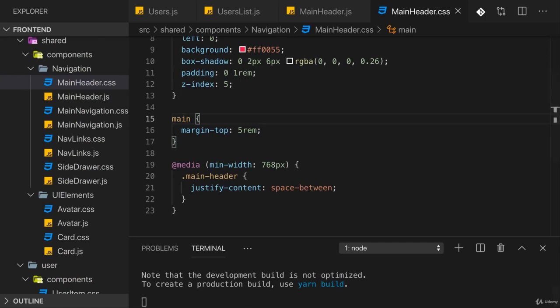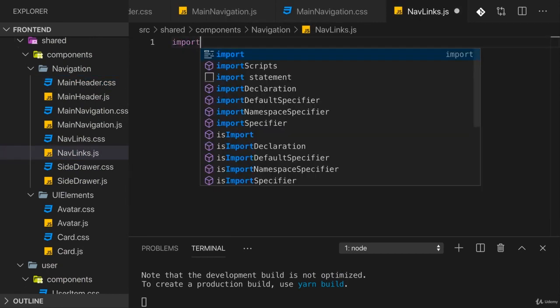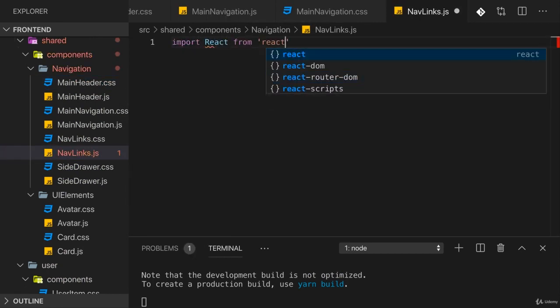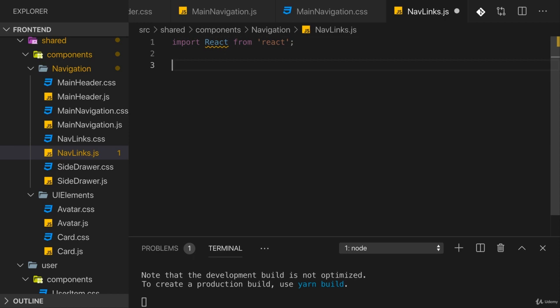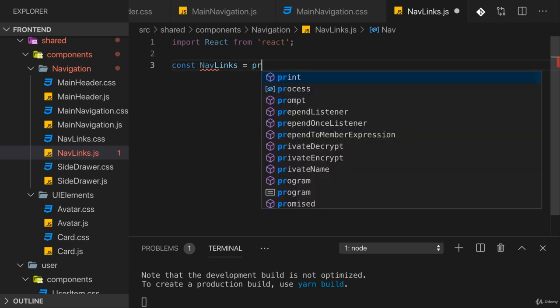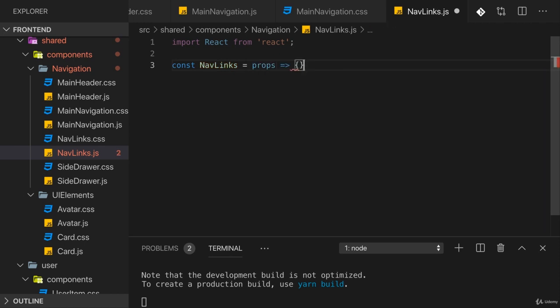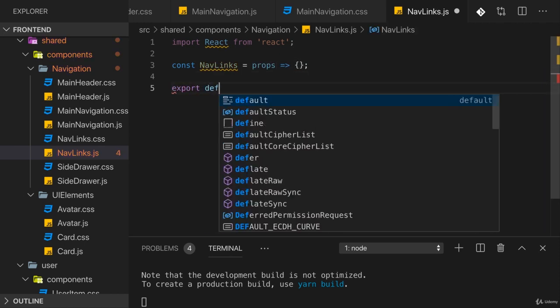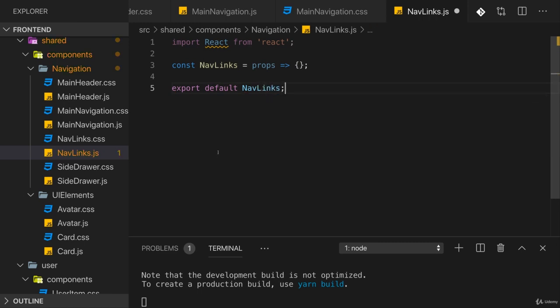Let's work on the navigation links now. For that, let's go to Navlinks and import React from React, because here I want to have a list of navigation links, of links in my main header or also in the side drawer, depending on where we render that. So there I'll have my Navlinks component, which could receive some props. We'll see if we need that. And then export Navlinks as a default.